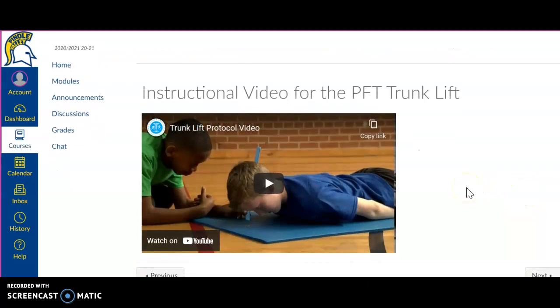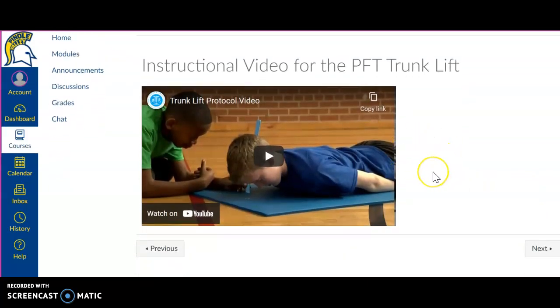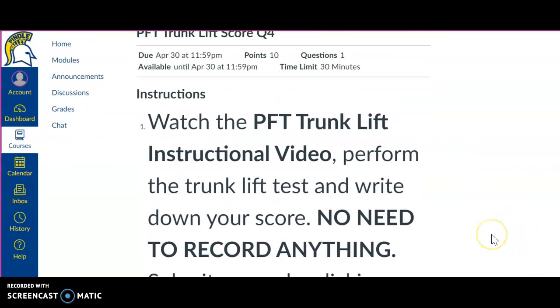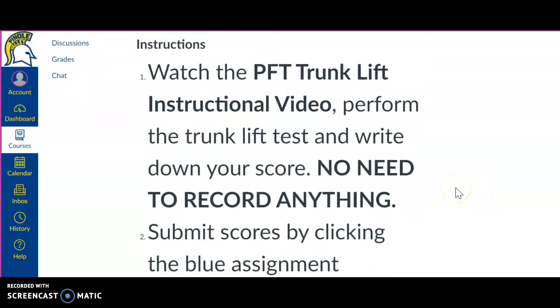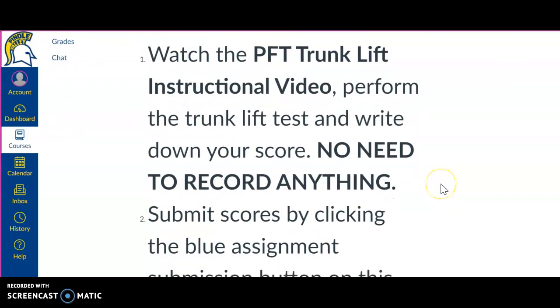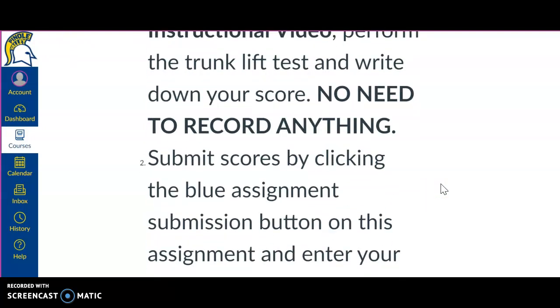Okay, so this week you have your trunk lift, so you're gonna watch the video. I know some of you guys have done this already, so watch the video again to show how to do the trunk lift, then you'll click next, and then it'll have the instructions for inputting your score. So you're going to watch the video and then perform the trunk lift test. You don't have to actually physically record yourself doing it, just have to write down your score.